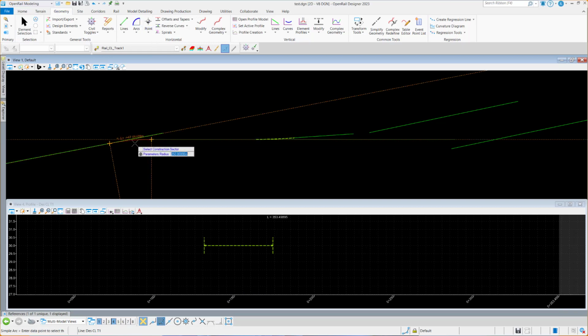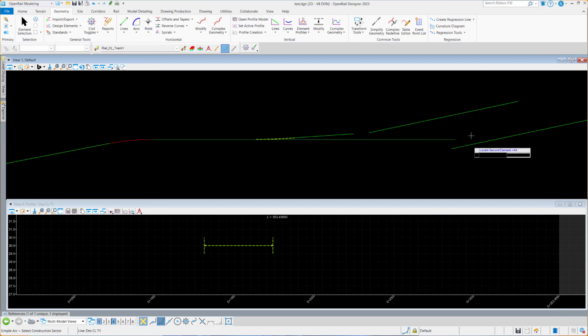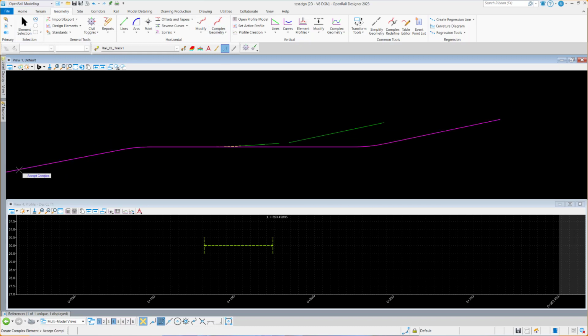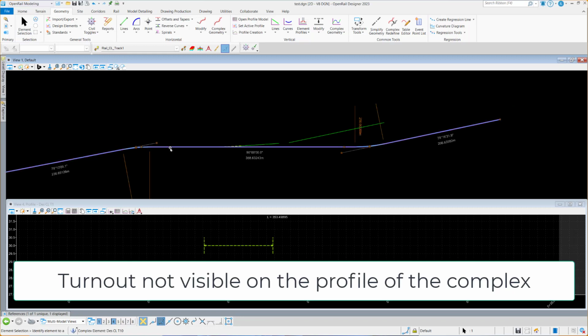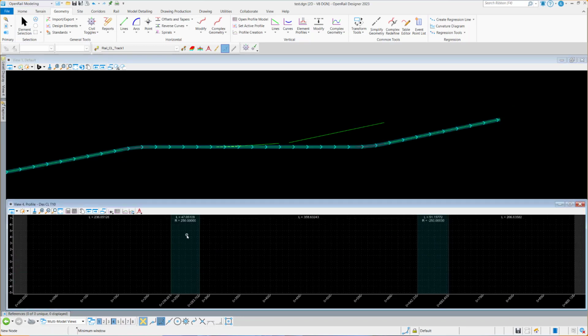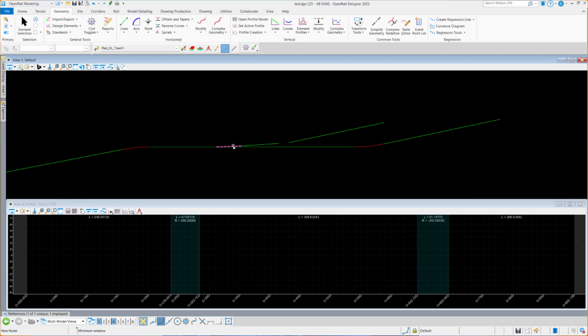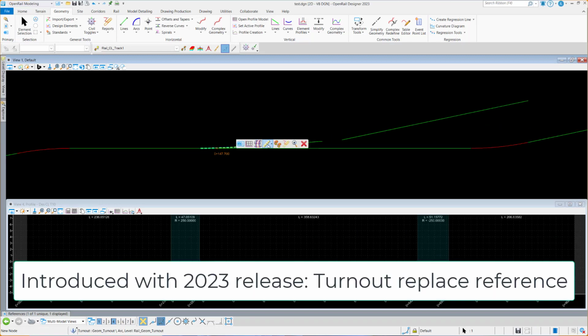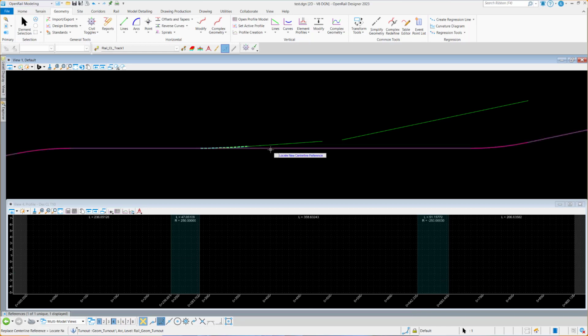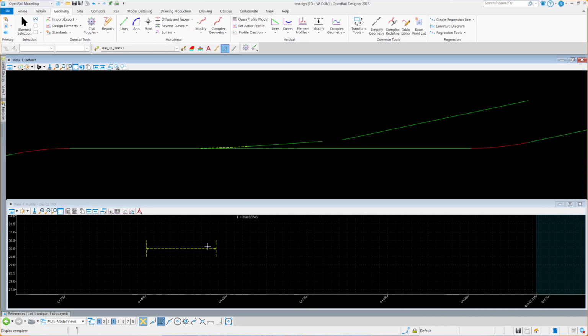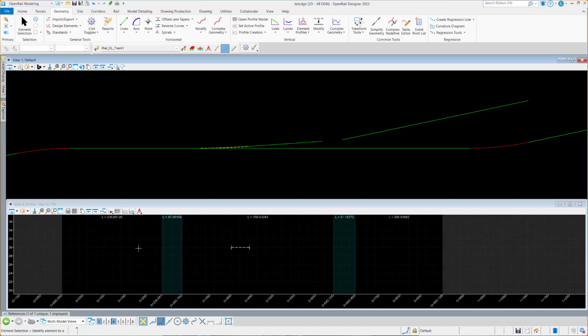But what happens if I create my complex as usual, including these elements where I have the turnout? Here it is. You can see that on the profile, the turnout is not visible. So I must change the reference of the turnout, and it's a new command introduced with OpenRail Designer 2023. So with this command now, I can see the turnout on the profile.